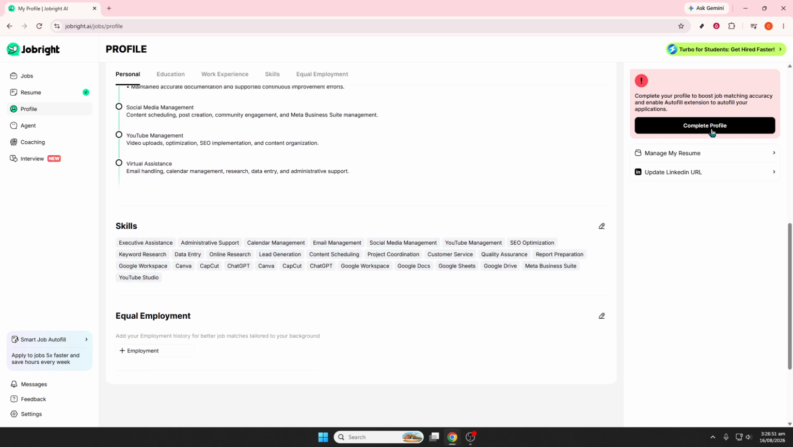Then use Jobright's tracking tools to monitor where you applied, when you applied, and any follow-up activity. You can also explore insider connections to find alumni, employees, or other useful contacts, and use the AI Career Copilot for help with strategy, resume improvement, skills, or interview preparation.